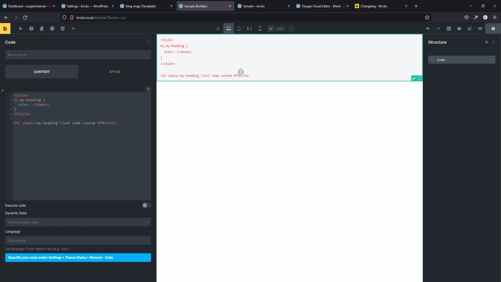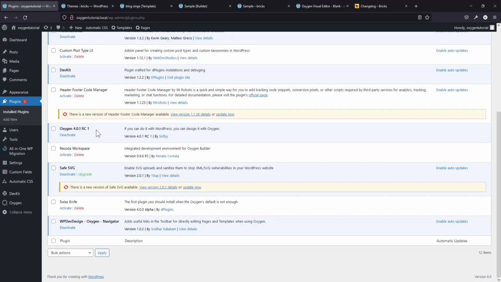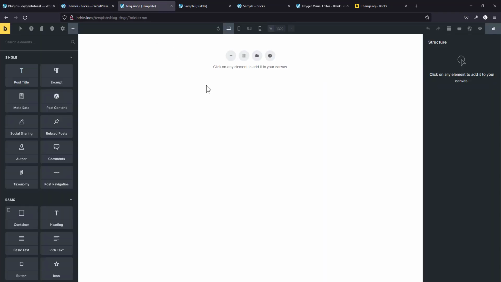Then another thing is that Bricks is a proper theme, and as a result, it is easier to override plugin templates. If you go here to themes, you're going to see Bricks in there as a theme, and Oxygen disables the themes. Of course you can still edit plugin templates by using code snippets in the absence of functions.php, but Bricks has more advantage as a theme and allows you to edit plugin templates easily.